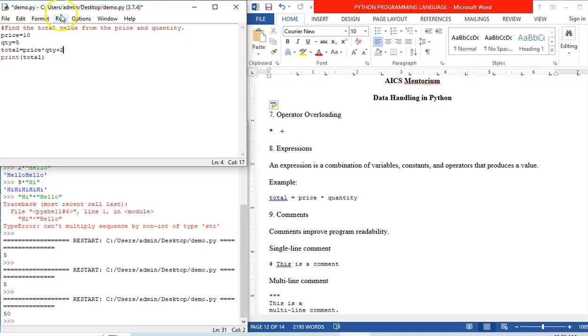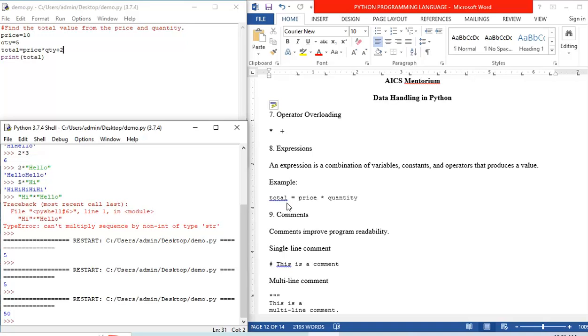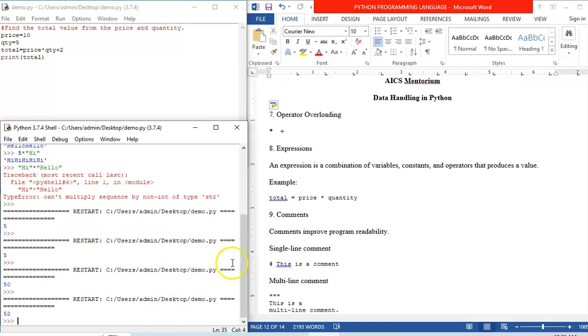Now if I run this program, run module, save, okay, then as you can see over here, it results into 52. So 10 times 5 is 50 and plus 2 is 52. So this is what we call an expression, where we have variables, constants and operators together. Python executes any expression using the BODMAS rule, and it gives you the result of the expression. So this is all in this particular video.